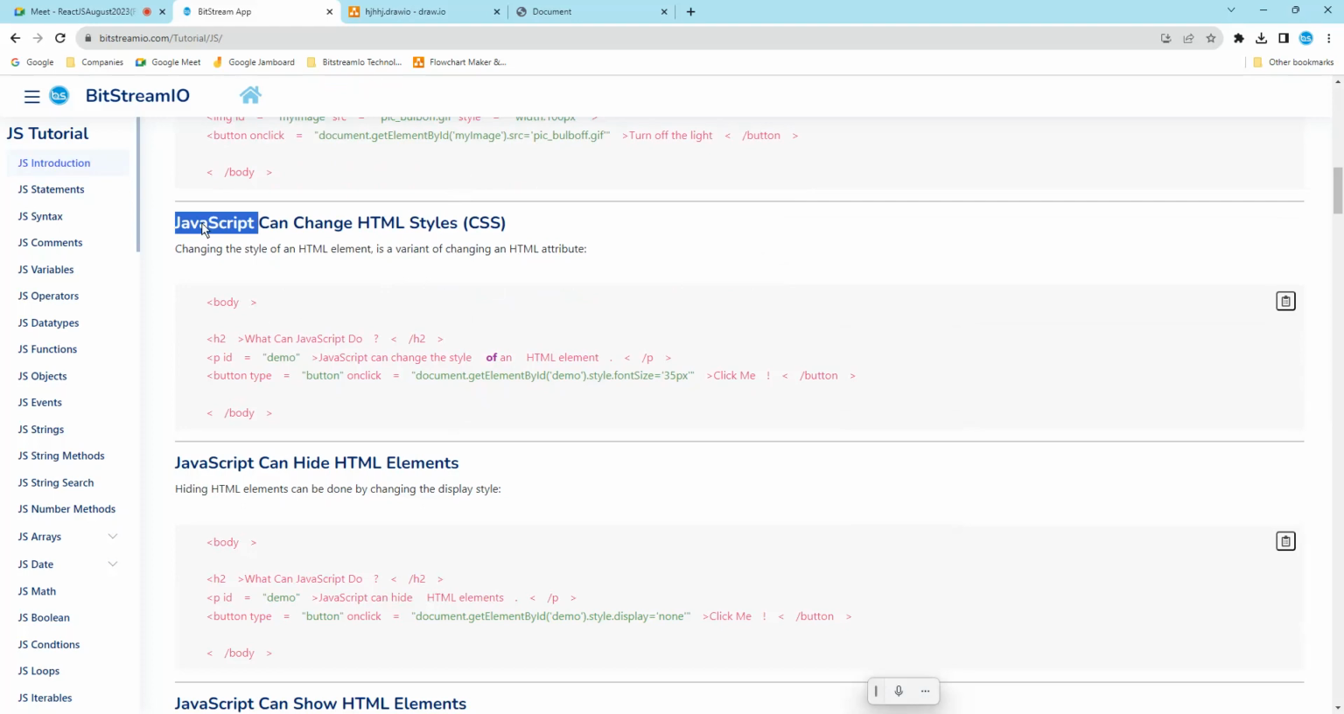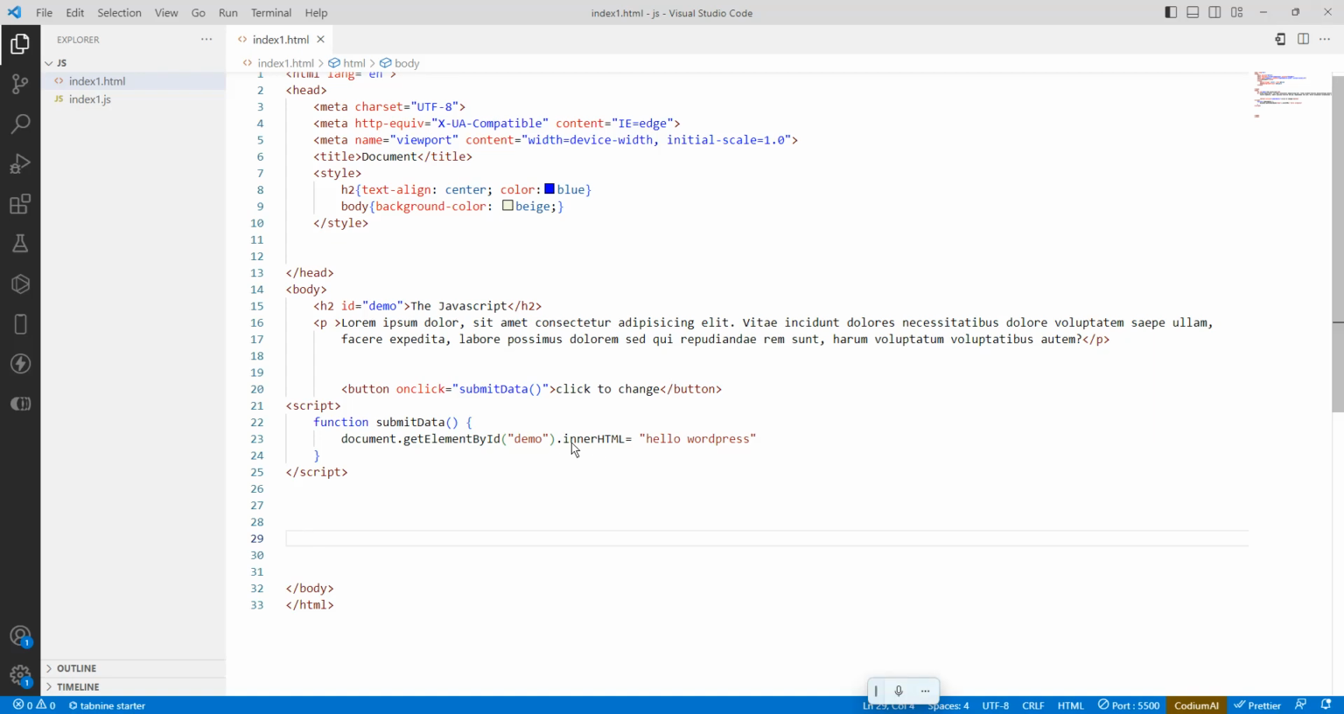Okay, JavaScript can change HTML styles. So the paragraph is there. Button type, object document.getElementById demo style.fontSize 36 pixel. So what I will do, I will write this one. When I click on onclick, document.getElementById demo style.fontSize 35 pixel. So I will copy these things. Okay, let's run it.